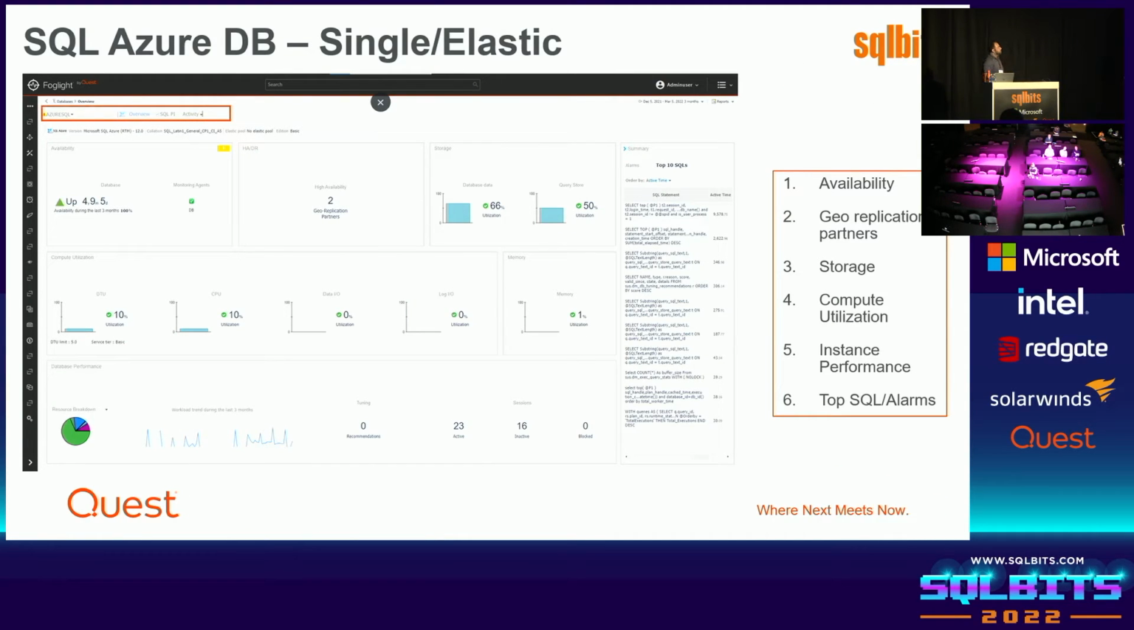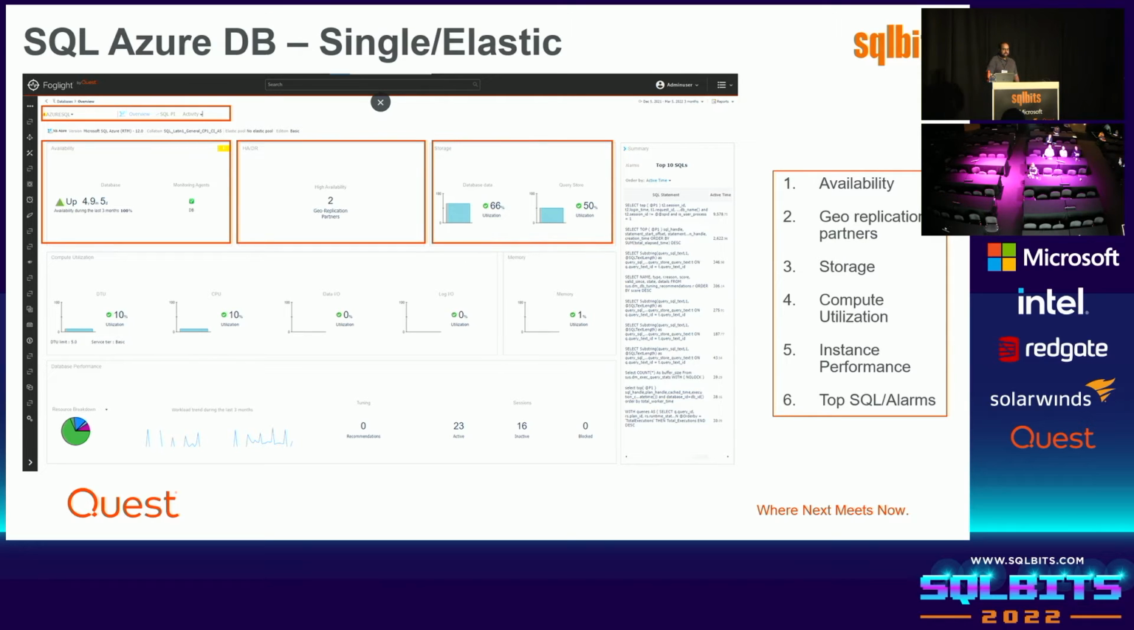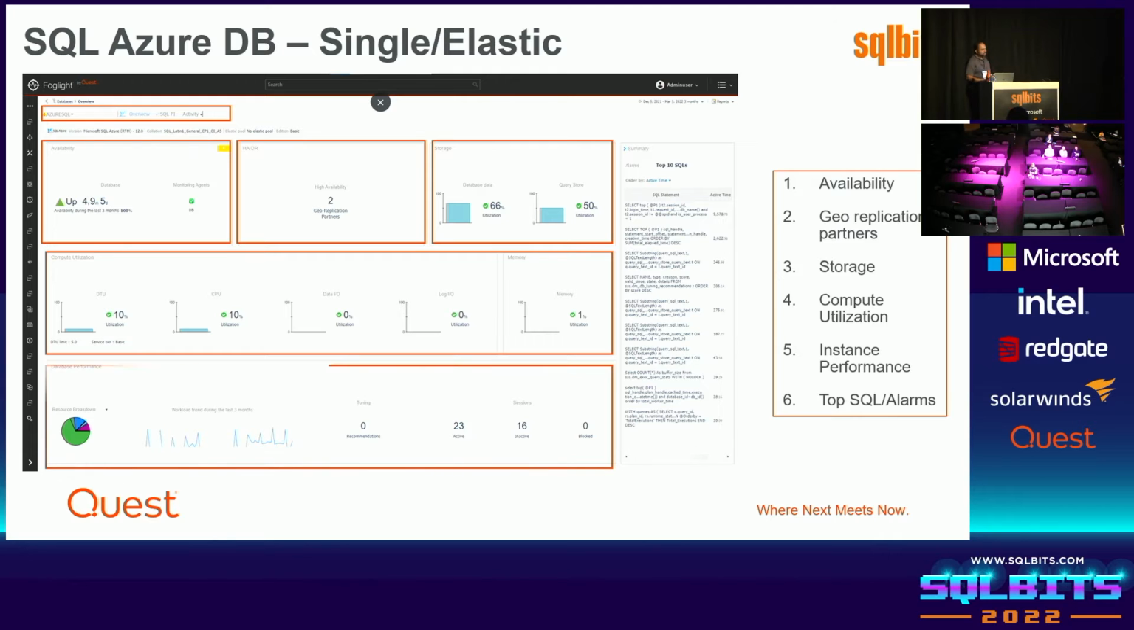Currently, with Azure SQL DB, we have monitoring available for single database and elastic database. Within the single database and elastic, you can get a complete picture of Azure monitoring, key highlights on database availability of your Azure, storage metrics, database data, query store.